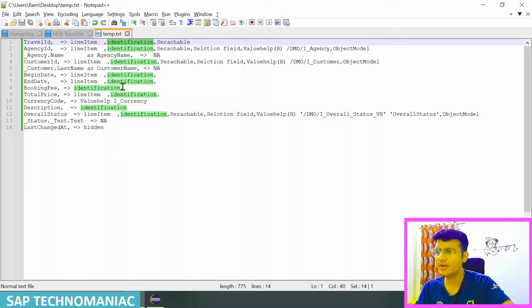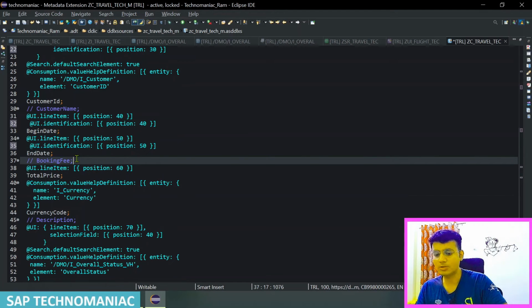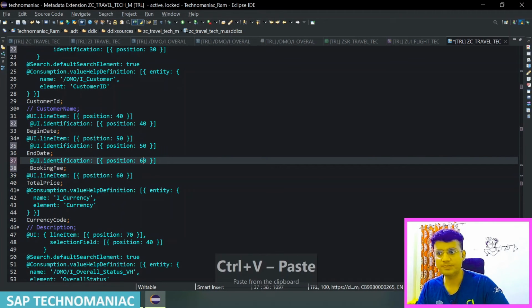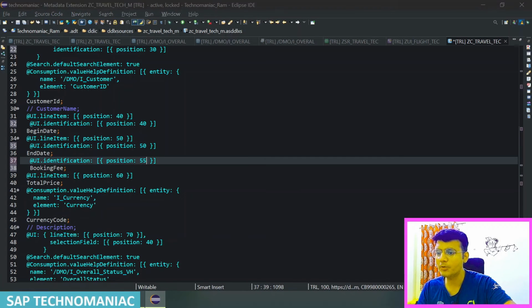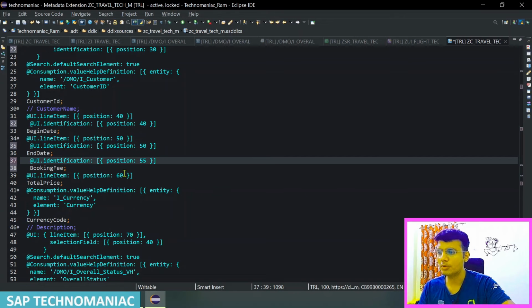Till here everything is fine. Begin date, end date. Booking fee we have to give. Booking fee previously we didn't edit. Booking fee we have to uncomment now. Control shift greater than. We have to give this particular annotation here for the 60th position. Delete 60th position, and after booking fee, instead of doing this one 60th, I can add 51. So in that way we will not make, or 55 we can give. And total price do we have to give? Yeah, total price also we have to give, and description also we have to give. Total price we will give here.